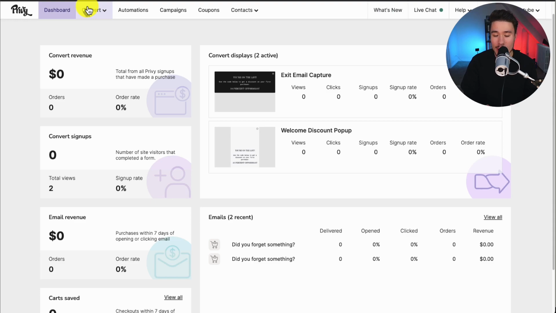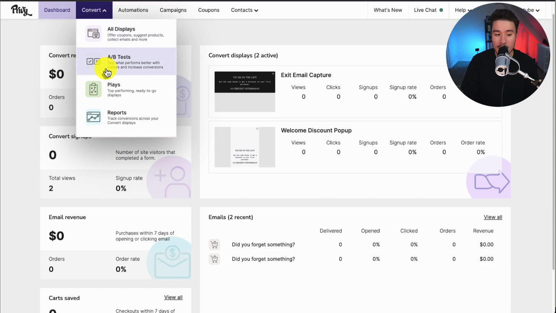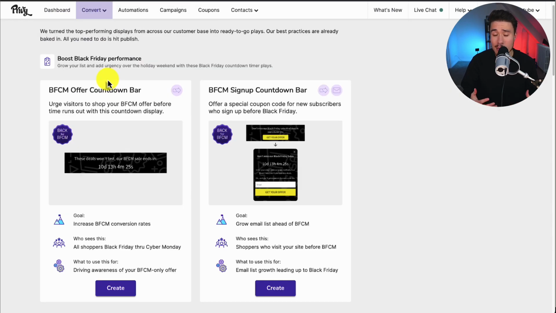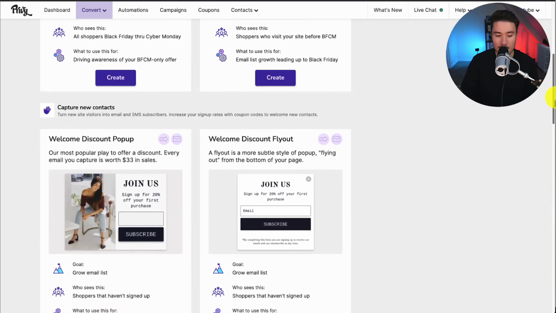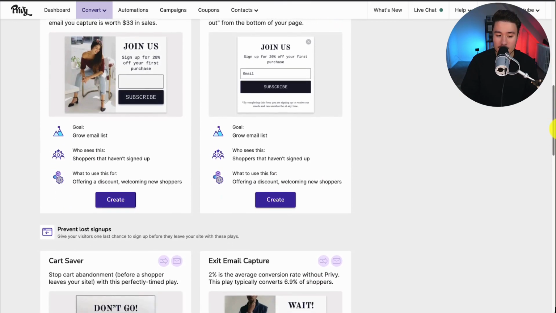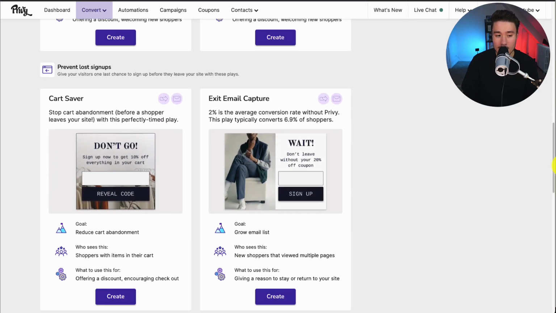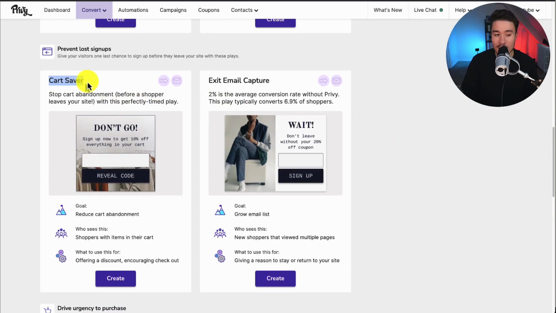Now from there, we want to go set up the Cart Saver automation. And to do so, we'll go to the top here under Convert and we'll go down to Place. These are basically pre-built templates in Privy that make it super easy to set up these functions. So I'm going to scroll down here. We can see Capture New Contacts, such as a welcome discount. We want to go to the section under Prevent Loss Signups, and it's going to be this Cart Saver section.